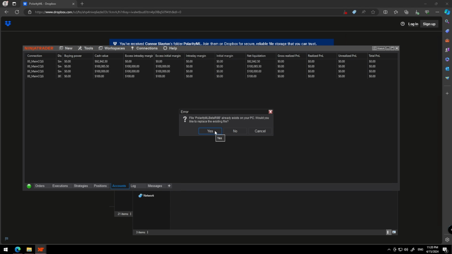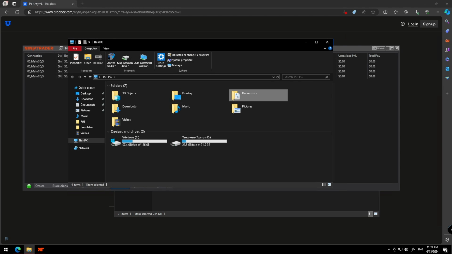It's probably a good idea to click Yes on everything. The strategy should now be imported on NinjaTrader. After doing this, go to your NinjaTrader Documents folder. This folder is determined by your installation.